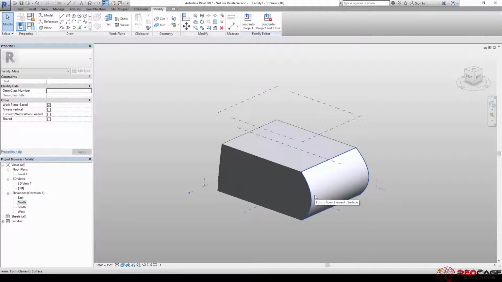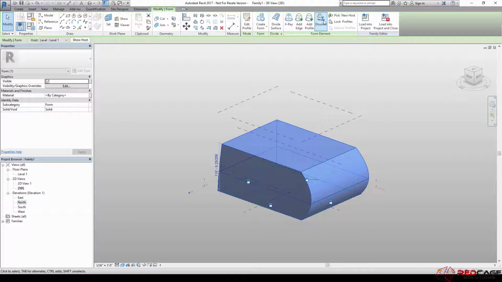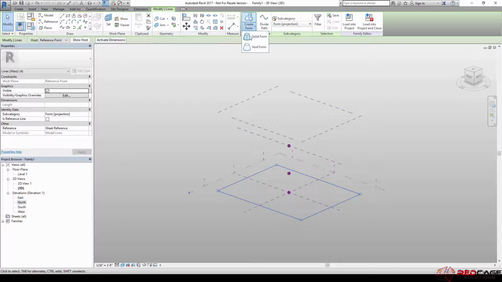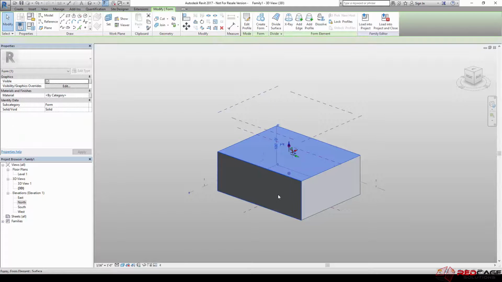I just want something like a simple box just to start laying out some schematic design. So I'm going to grab the entire form here and just hit dissolve. And what dissolve will do is turn this back into the 4 profiles that ended up being that loft. So this one I'm going to remove. This one I'm going to remove as well. And I'm just going to grab this guy and hit create form and get that box again.